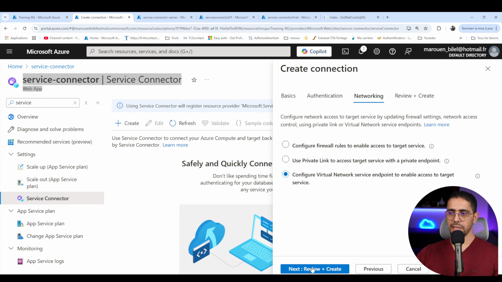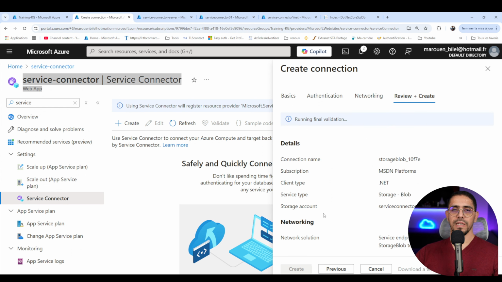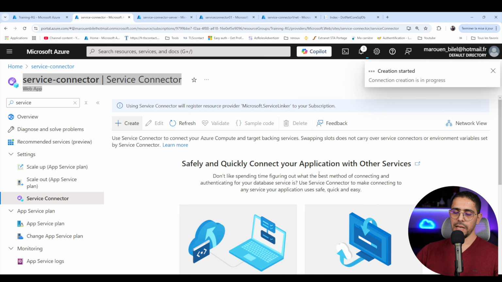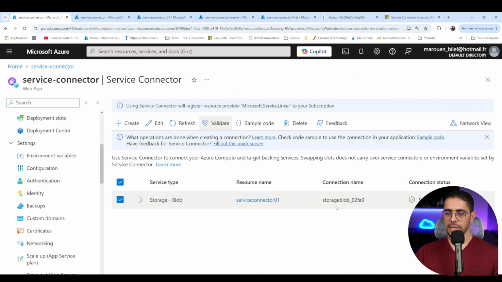So let's click on create. This will be running the final validation. This will check if all the requirements are set up, and if you do have the right permission. The service connector will be leveraging your permission in order to configure everything. So let's click on create and check what the service connector will help us create. In a couple of minutes, the creation has been completed.